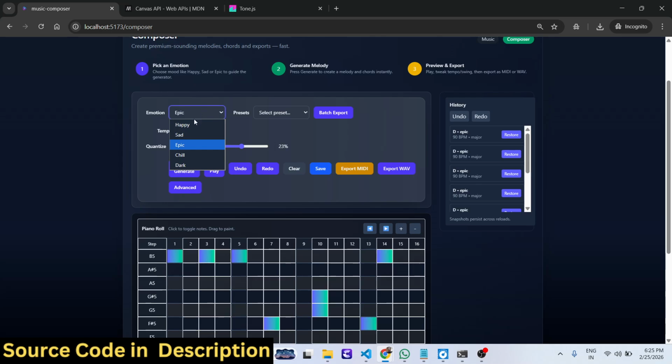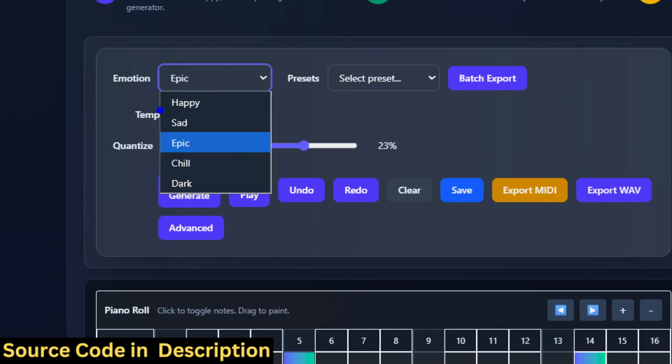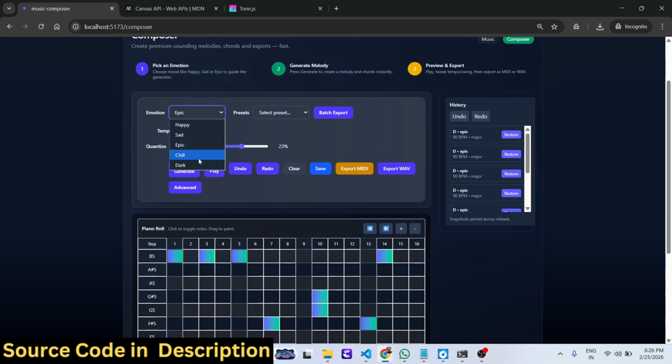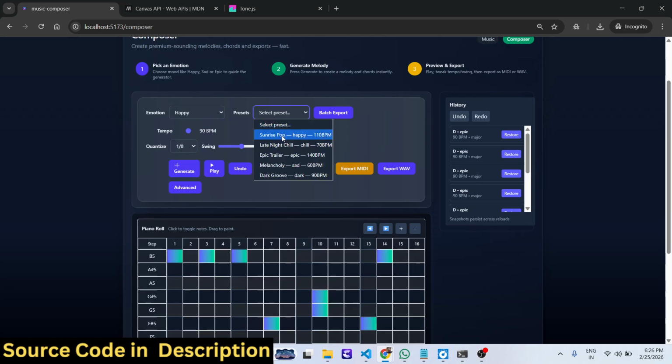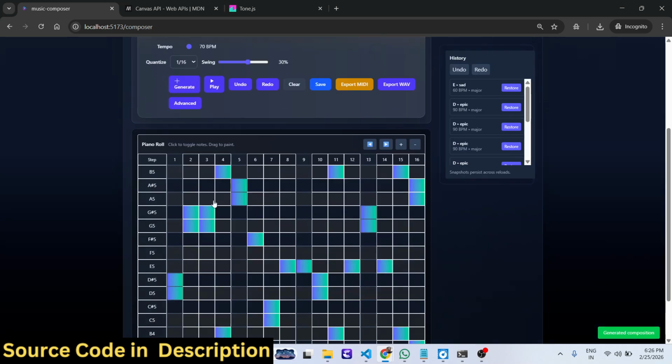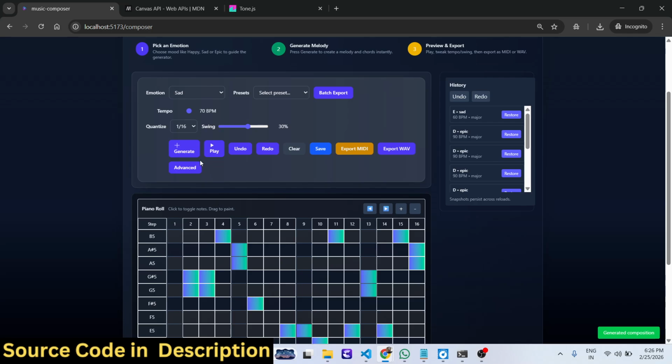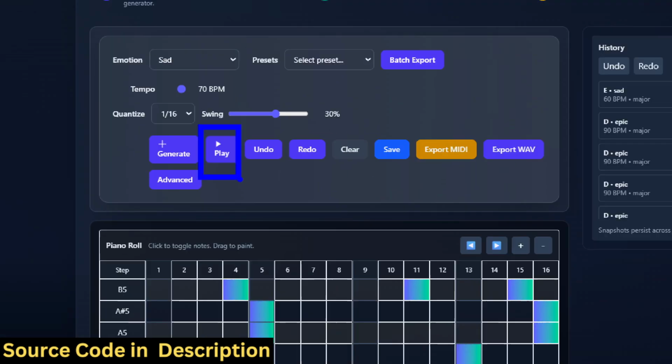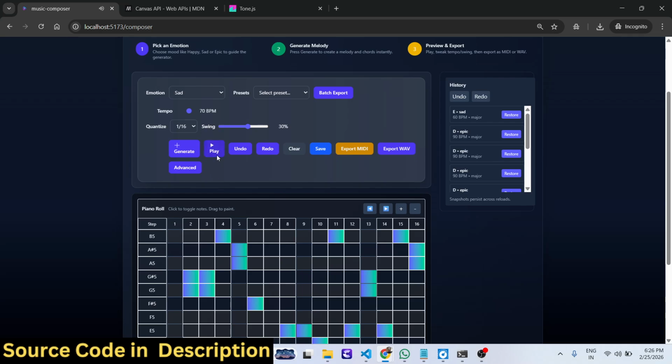Again, you select a different music form. Let's suppose you want to generate a happy kind of music. Here you select the preset and quantify everything. From here you can select a swing and then generate. You can also live preview it by playing it. And again, you can change the settings here accordingly.